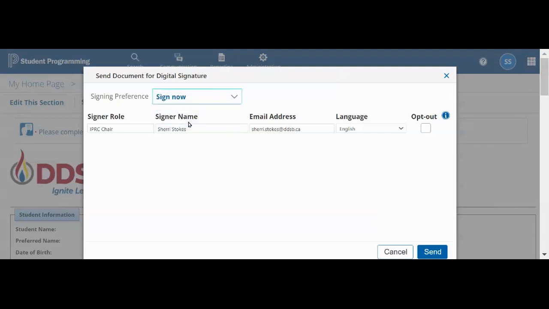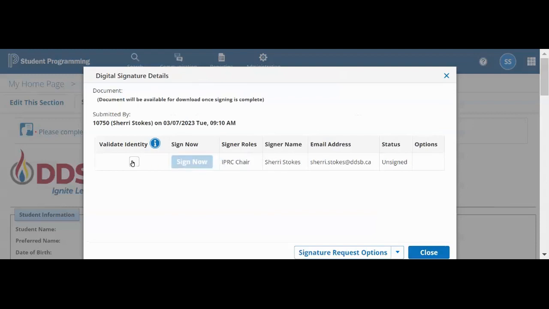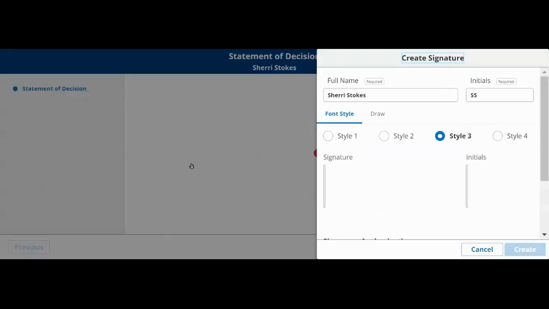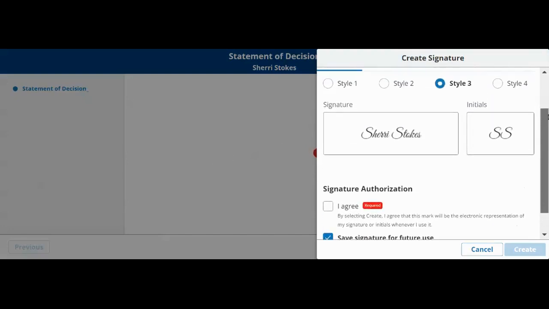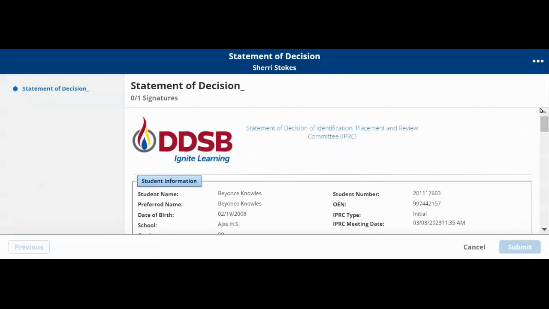Sign Now. And Send. Validate identity. Sign Now. Again, it's going to ask you if you would agree with the initials. You agree. Create.